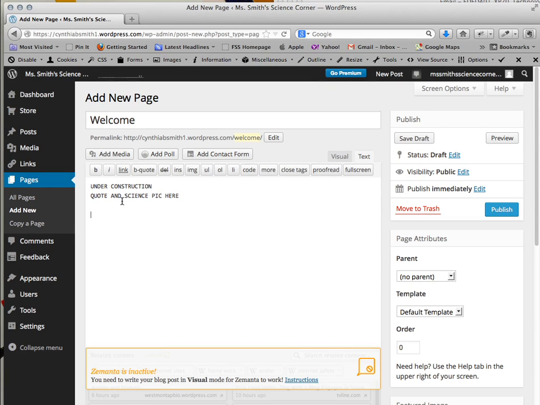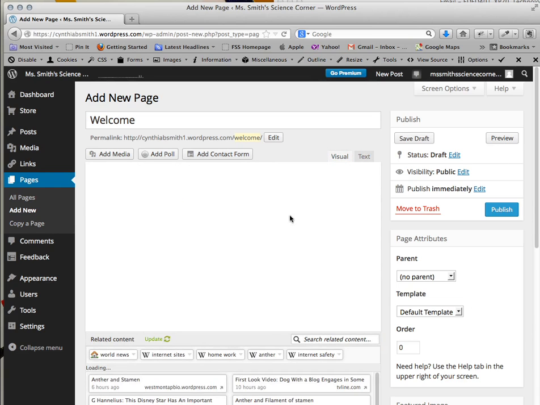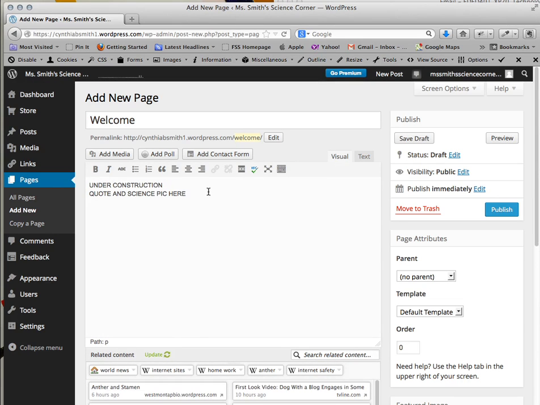Okay, so you'll see here you've got text picked. If you pick visual, it'll actually show you what the content is going to look like, so you get the right fonts and different things like that. If you want it centered, you can do that. If you want it bold, you can do that. If you want to increase your font size, I don't know if your theme is allowing that.